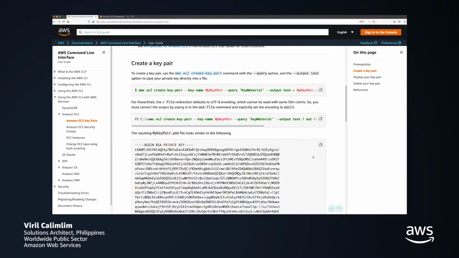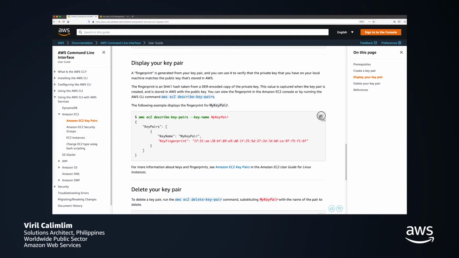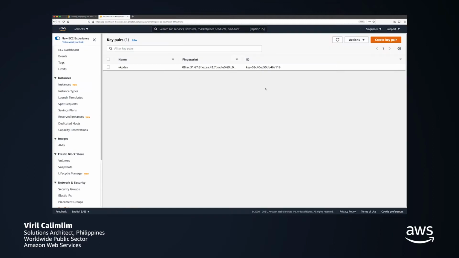Next, I'm going to display the key pair. So here I'm going to copy that command, paste it over, describe key pairs, and then the key name here. Go. So that's my key pair. And then going back to your console here, when you do a refresh, you should be able to see the newly created key pair.